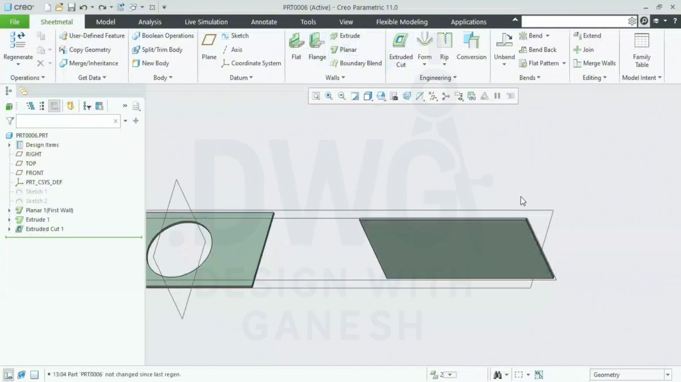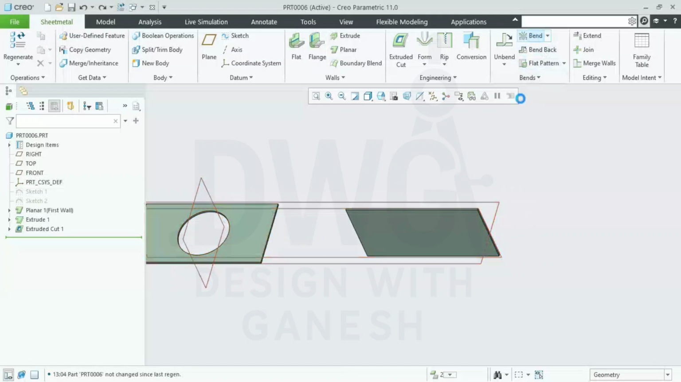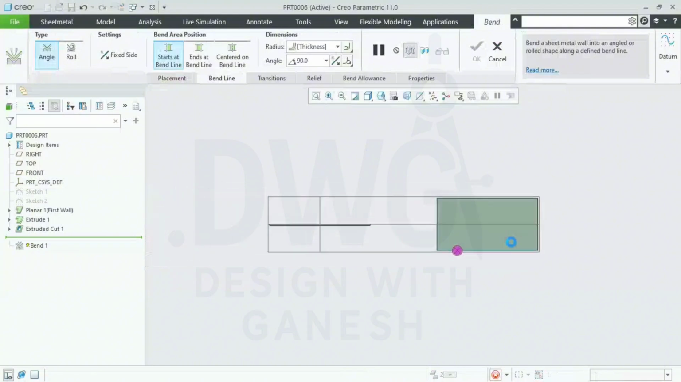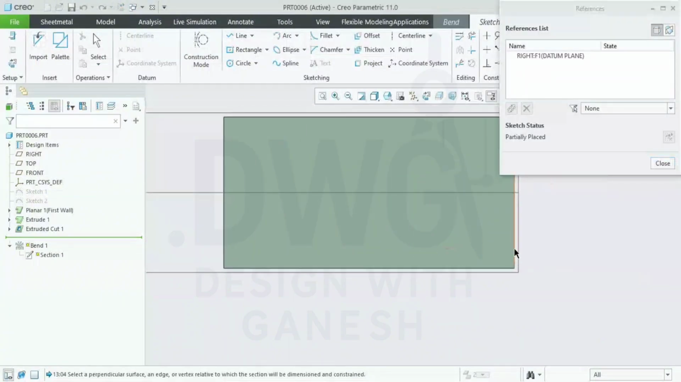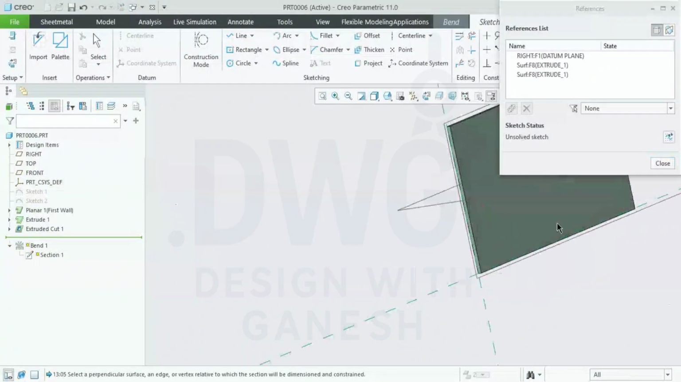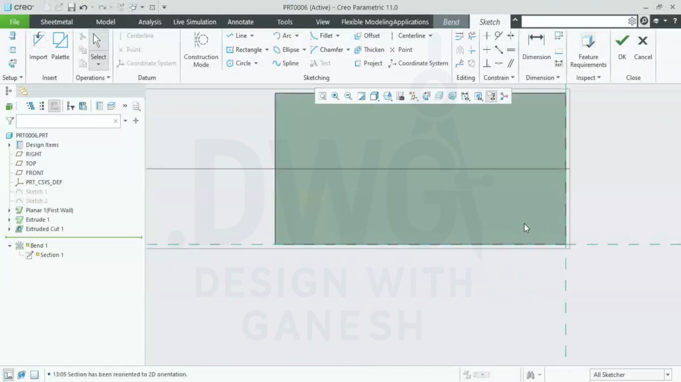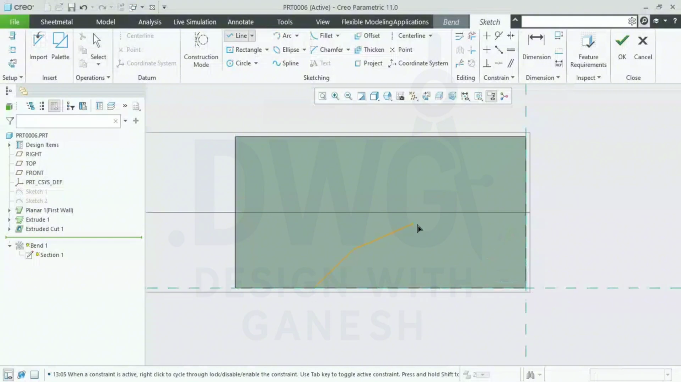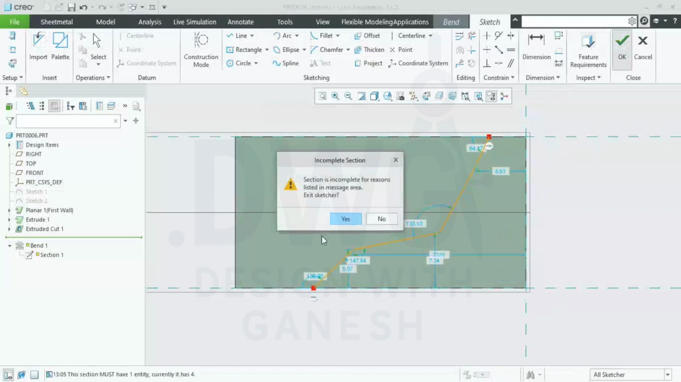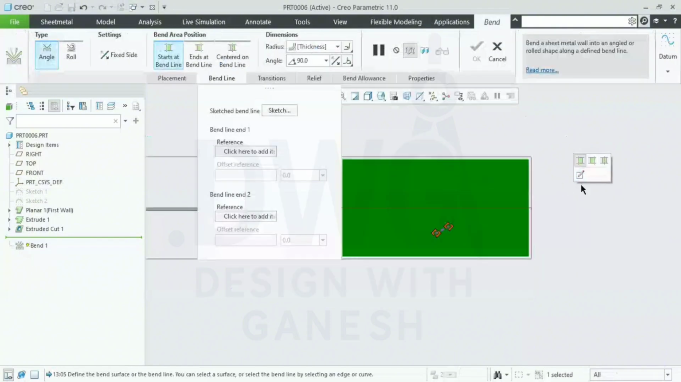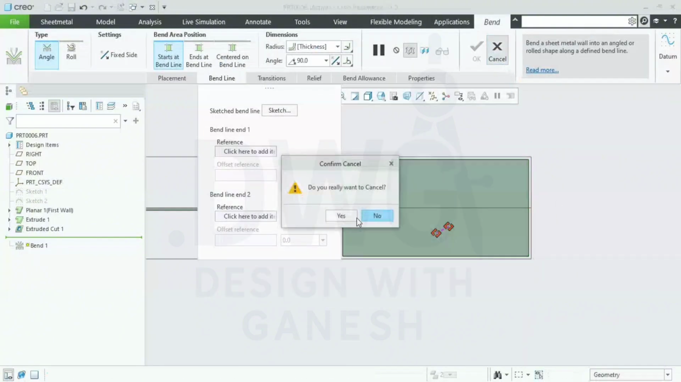Now let's see what will happen if it is a closed profile in the bend operation. So click on this bend line, references, click on OK, normal view. Let's make one line like this. See, if it is a straight line only, it will work, but if it is line segments, it won't work like that. So this is about the bend feature, guys.